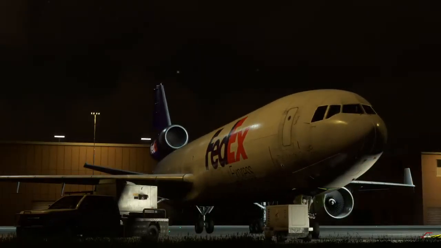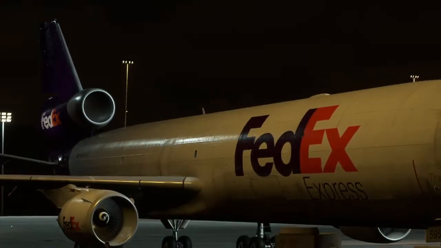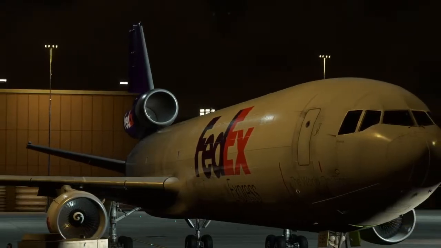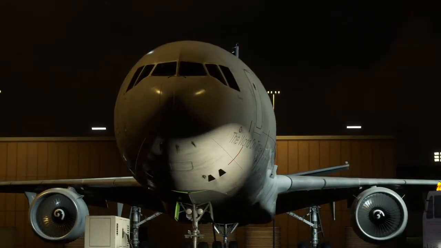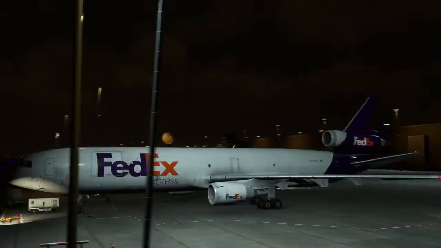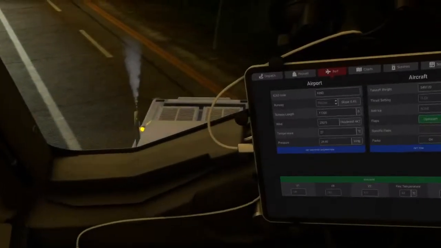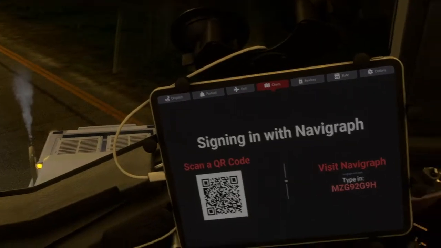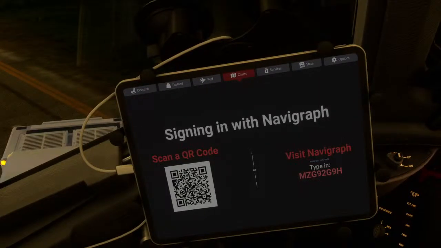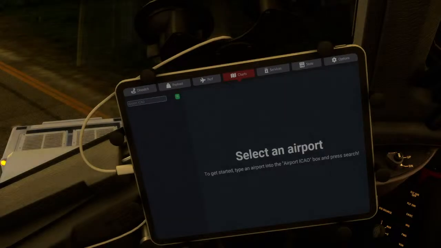What a beauty this aircraft is. Those lights are huge. Those taxi lights are huge. So I'm gonna double check the charts really quickly and see. I usually don't check them in game, but it'll be easier for you guys to see it. All right.